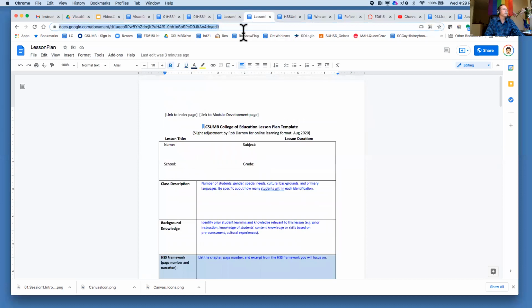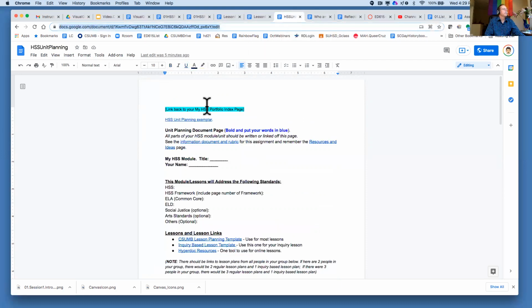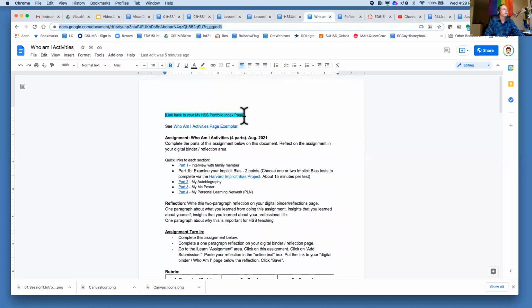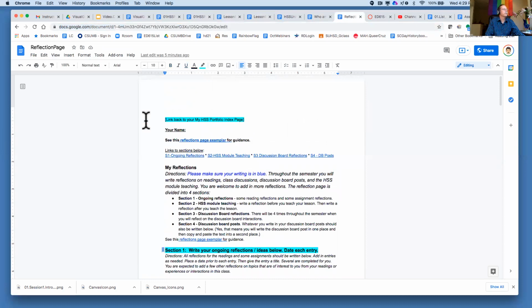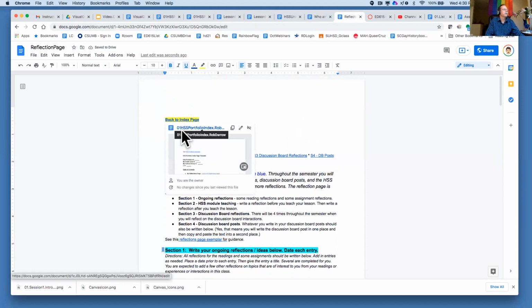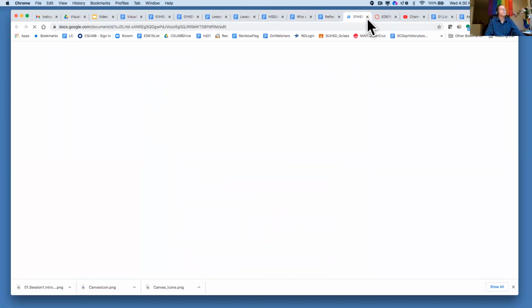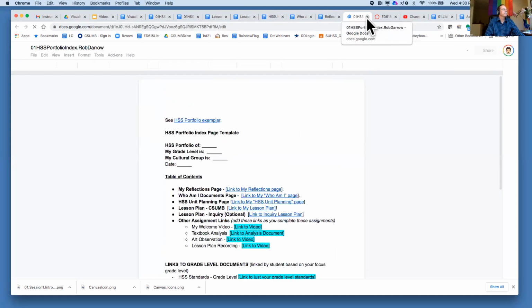So I'm now going to my lesson plan page, and I'm just pasting it there. It's yellow with a blue hyperlink. That's okay. I kind of like that. Going to my unit planning page, pasting there. Going to my Who Am I page, pasting there. Going to my reflections page and pasting there. And I'll just test it right here. If I click on it here, it should open up my portfolio page, and indeed it does. So you can see it took me back to that page.